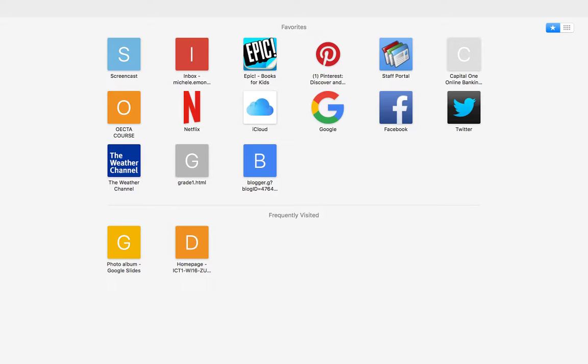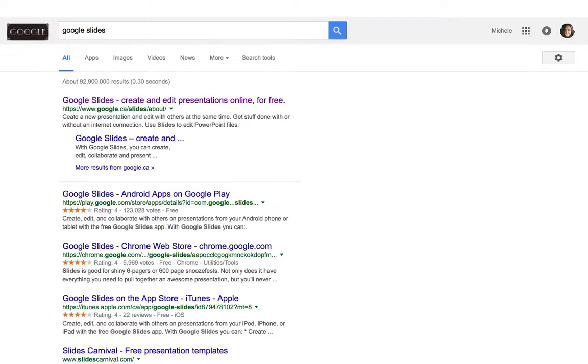My name is Michelle, and today I'm going to show you a step-by-step way to make a photo album using Google Slides. The first thing you want to do is get onto Google, or simply type in Google Slides in your address bar. Click on Google Slides.